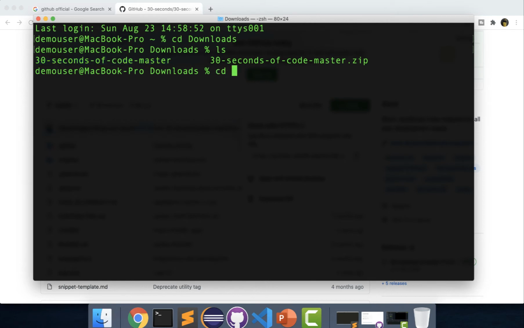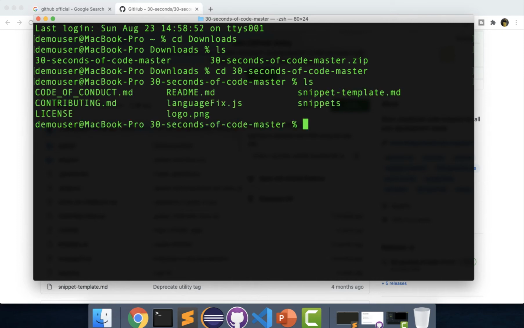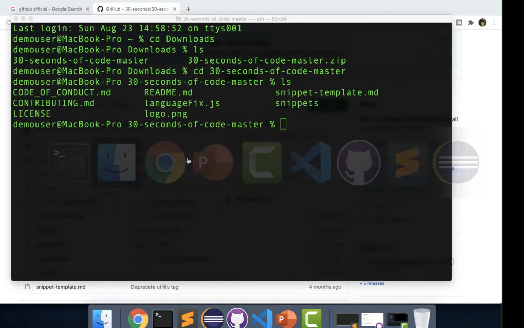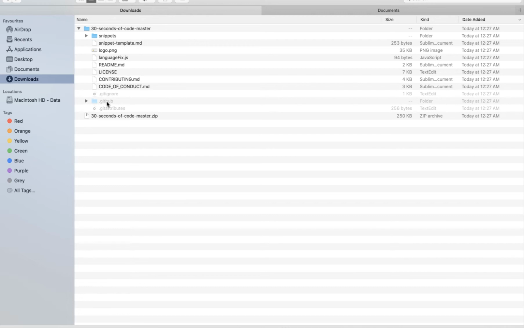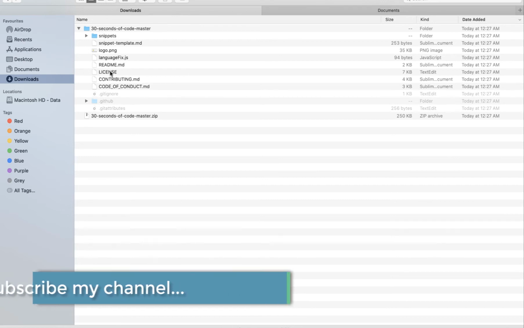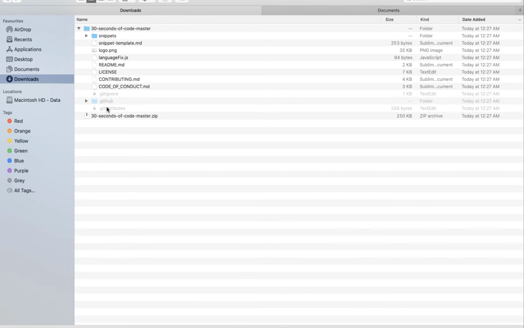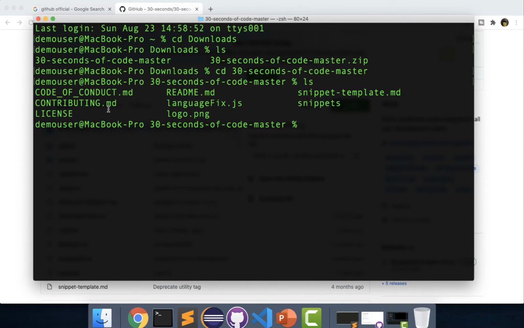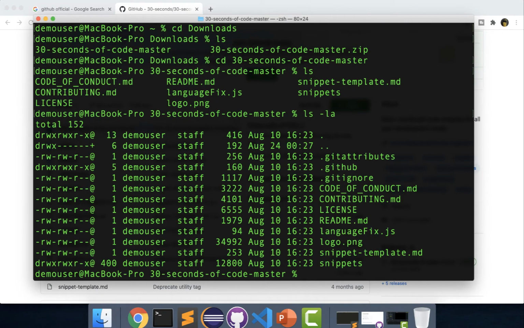I'll type cd, then type the start of the folder name and press tab, and let's do ls. You can see the repository contents are present here. Similarly, you can see it is present here as well. So what's the difference between a clone and a download option? If I just do ls -la, you can see there are certain entries with a dot prefix. These are hidden folders.